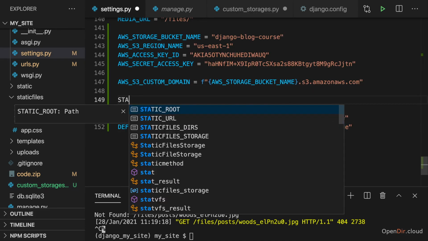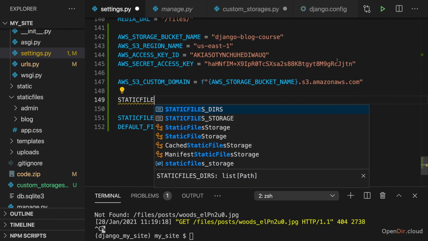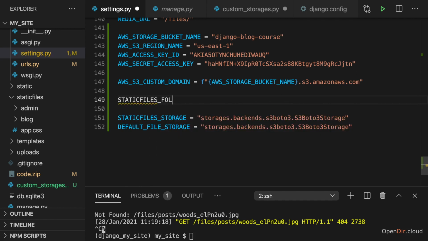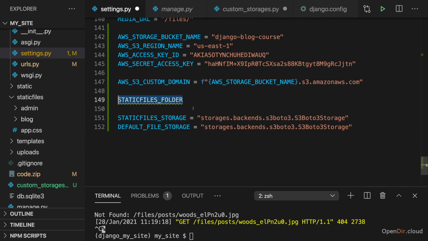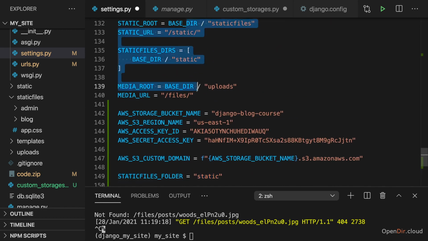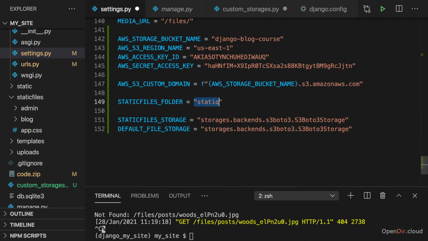Let's say the static files folder. And of course, you want to make sure that you get exactly the same name as you reference here in the custom_storages.py file. And then set this to any folder name of your choice. For example, static. This is up to you. Doesn't have to match anything from up there. This is just a folder name of your choice, a folder which will be created in your S3 bucket automatically once you collect all static files.